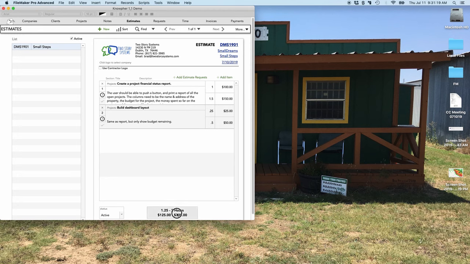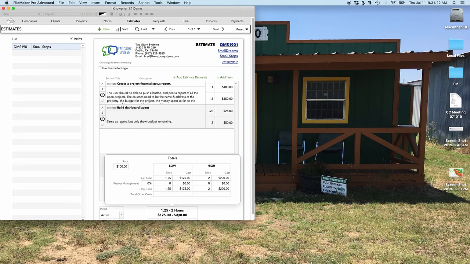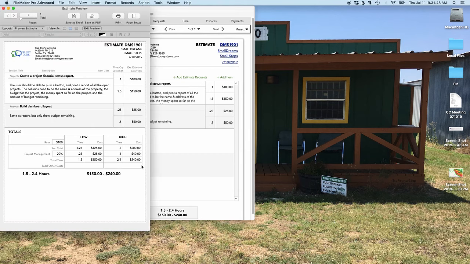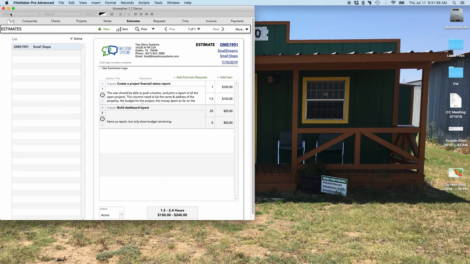If we pop down here to this button, then it does a breakout of low and high, and this will print out. Right? So here is where we can go ahead and account for project management if you want to do that. So somewhere around 20%. 20% of your time is going to be spent just managing this thing, right? And so now we have a low and a high range to send to the client. So if we go ahead and save that thing off, we get a nice preview. Here's what that's going to look like for the client. They're going to have their breakout down here and your range here. So that's how the estimate piece works.